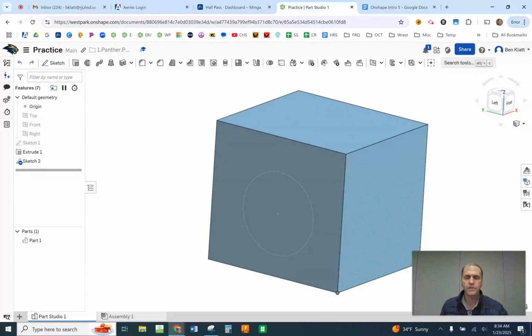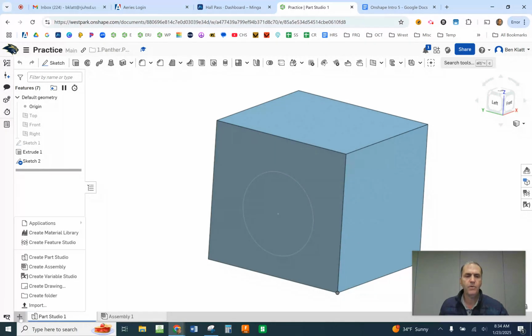Now, first thing we're going to do, make sure you're in your practice project. Okay, everything we're doing in here is in there so far. You should have a bunch of tabs open. I don't because I haven't done anything in this one yet. And we're going to start a new tab with a new part studio in here.